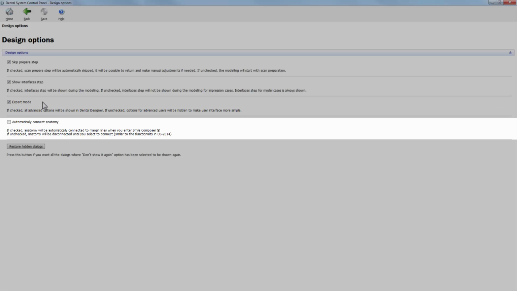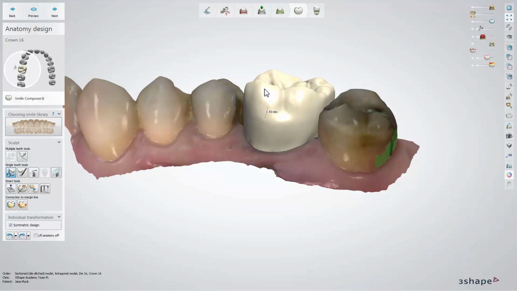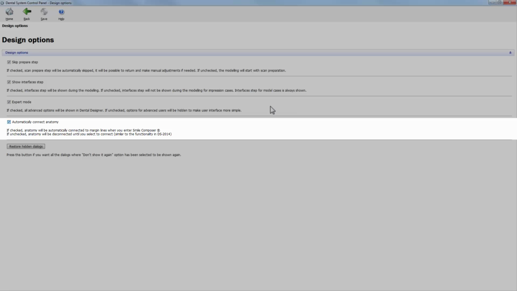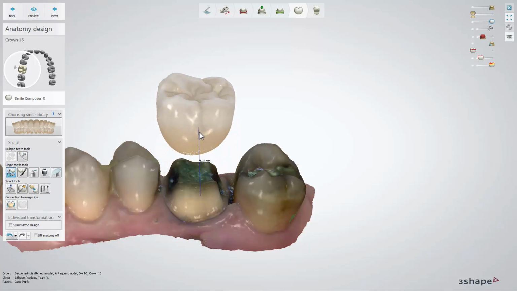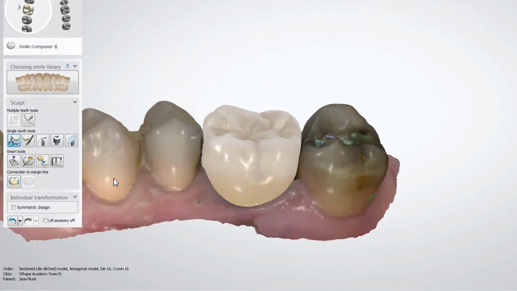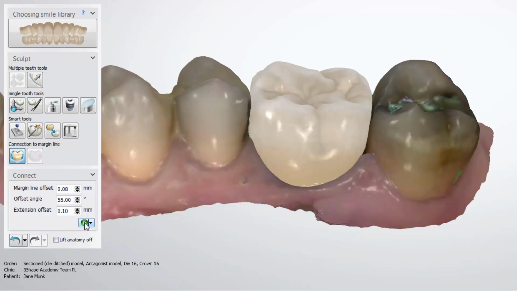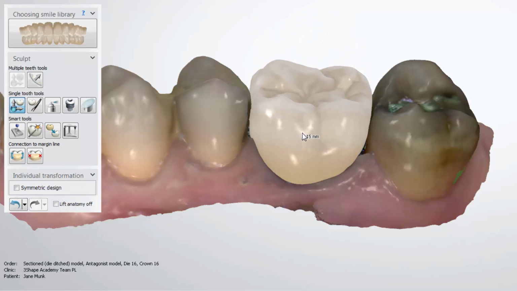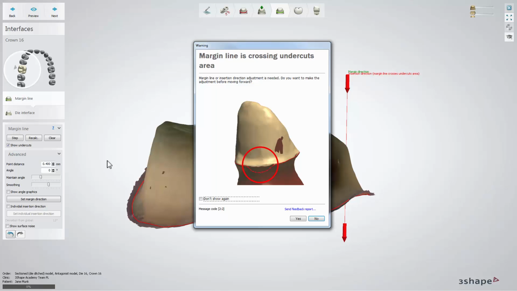A new option in the 2015 version is Automatically Connect Anatomy. This will automatically connect the crown design to the margin line once you are in the anatomy design step. If the option is unchecked, the anatomy stays disconnected during the designing, until you press the Connect button in the Smile Composer sub-step. You can disconnect and reconnect the design to the margin line at any time during this step.